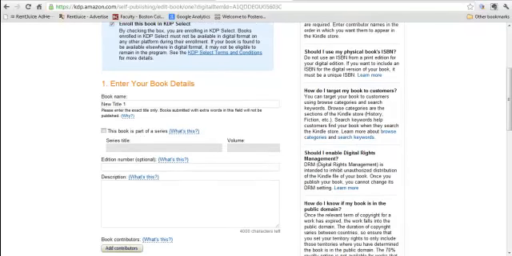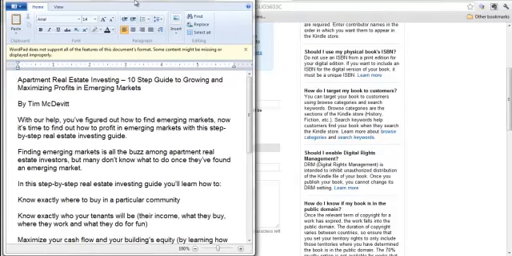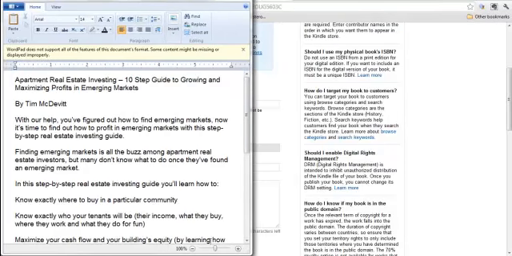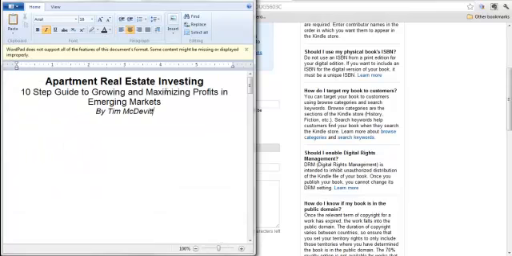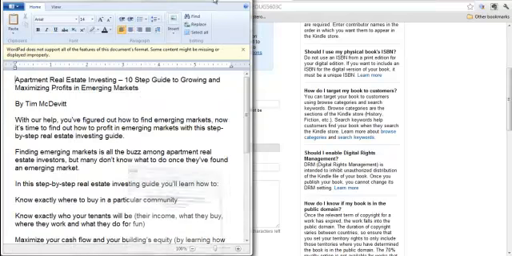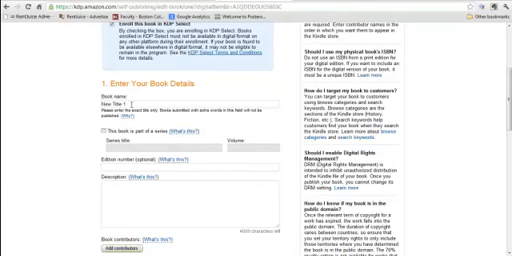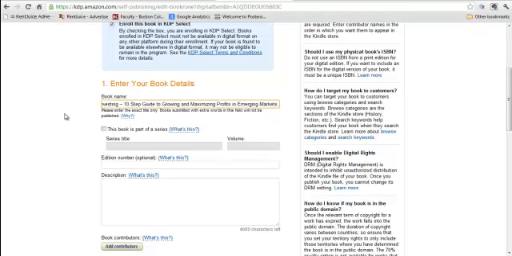Now, before we get started here, I've just kind of organized all the stuff that I'm going to need to put into these input fields already. So I have just the basic title information and the description information. Also the book itself here, and I'm just using sort of an example, definitely a sample book on apartment real estate investing. And then we've got our cover here as well. So all that stuff is ready to go. I'll go ahead and start by copy and pasting the title here and putting it in.